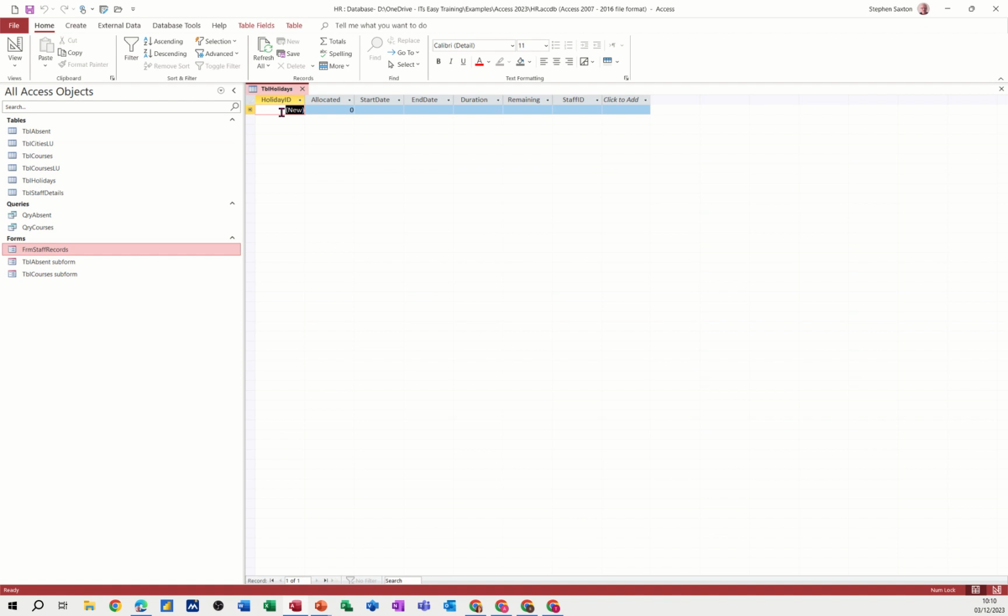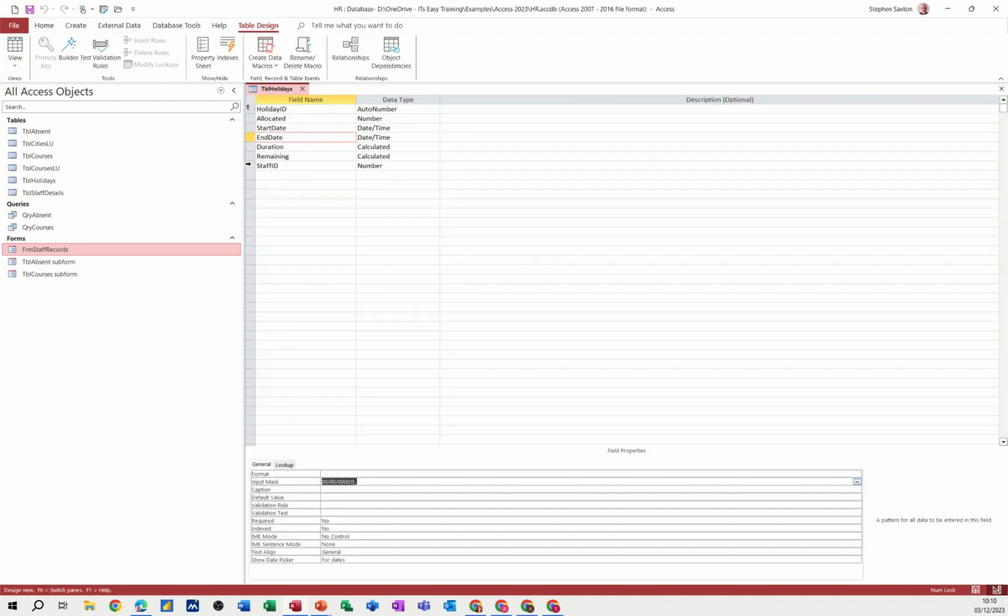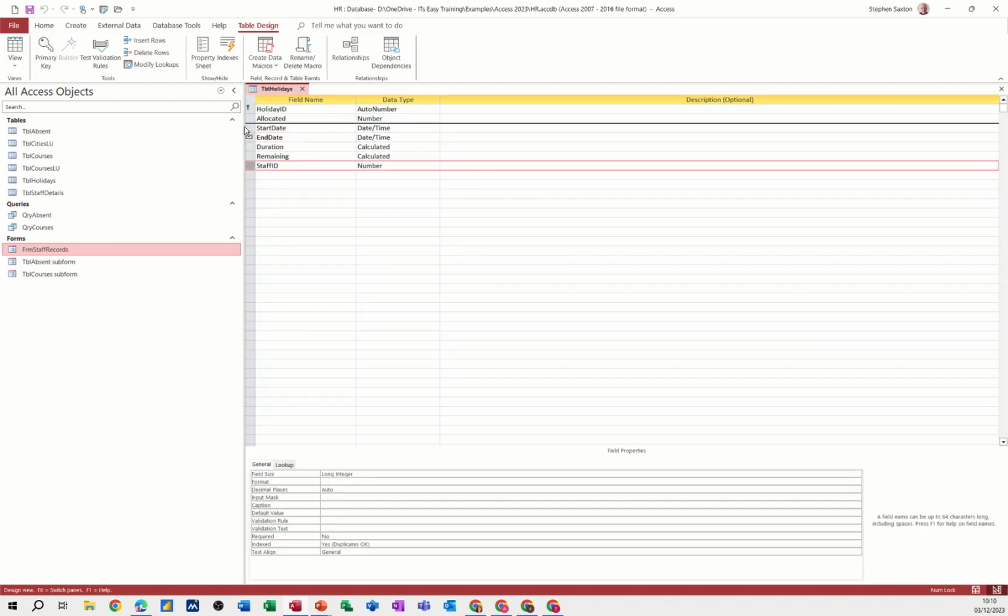Okay, so that's the primary key. So let's say you get 10 days allocated, and I should have Staff ID at the other end actually. Let's just go back into design, move that up. If you don't move it up in design, queries and such will not look at that order, so keep that order.